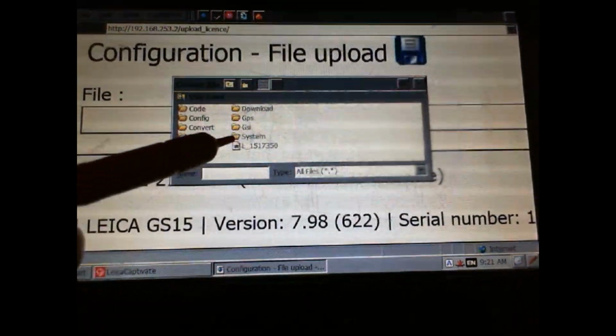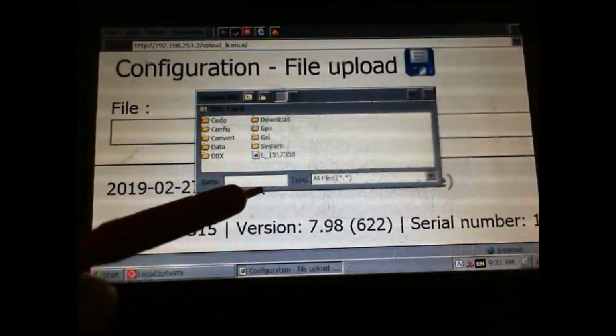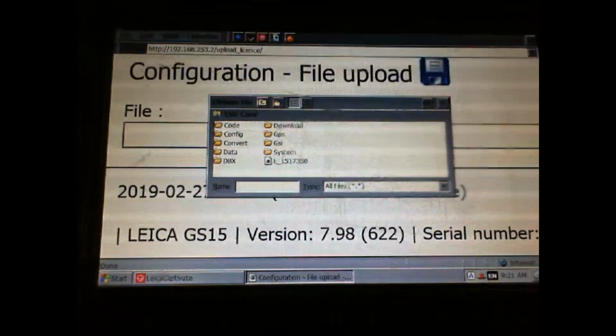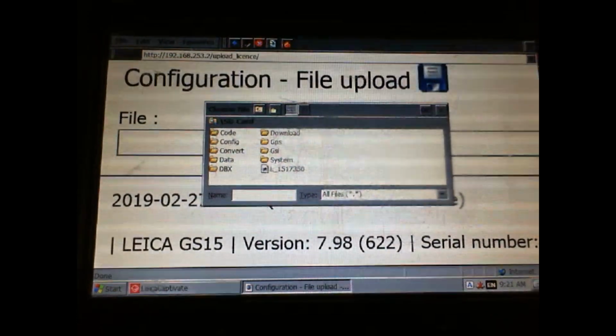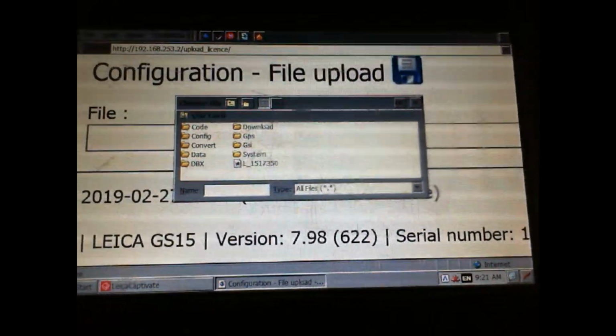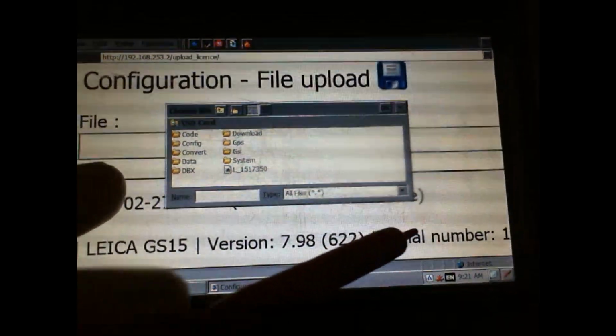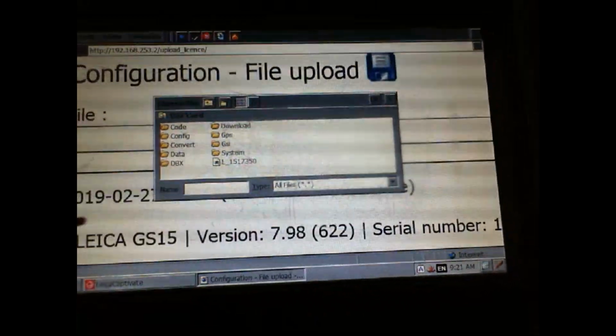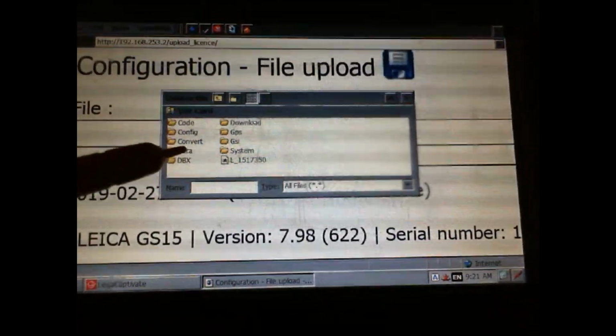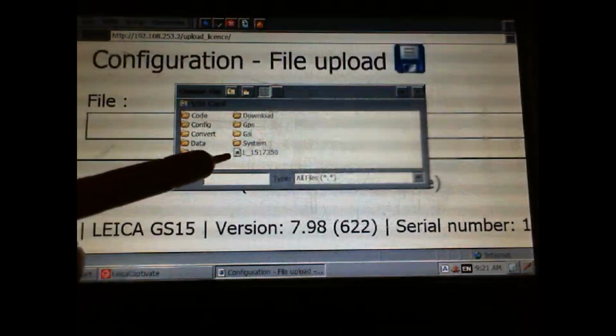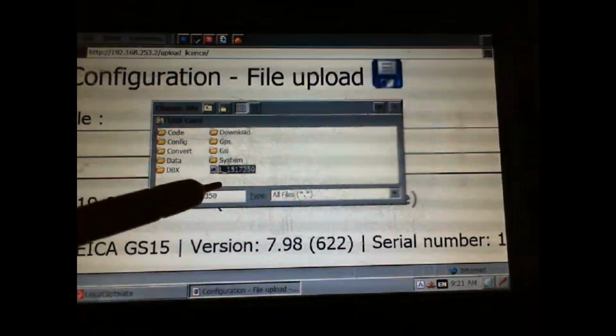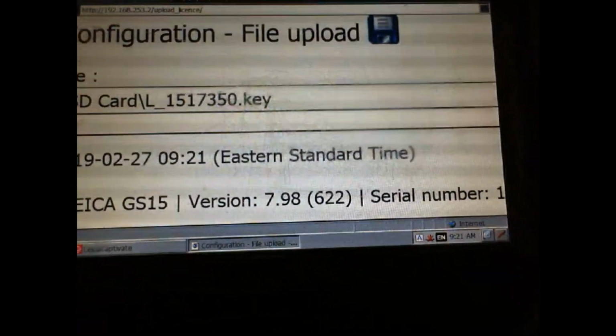If you decided to copy all your license files to the SD card, you would pick the one that obviously matches the serial number inside the receiver. You can see the serial numbers here, but you should know what the serial number is. You can check the serial number in the software as well. So I picked that and I hit OK.